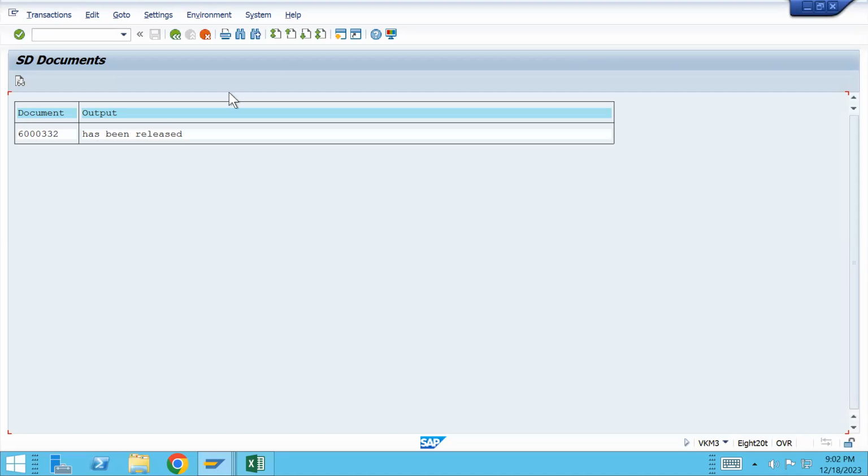If you think that because you are practicing with only one customer, one material and one order, that is how it is in real time, no. There will be lakhs of sales orders. A separate department works to release them using transaction VKM3, and they release lakhs of sales orders in one day.